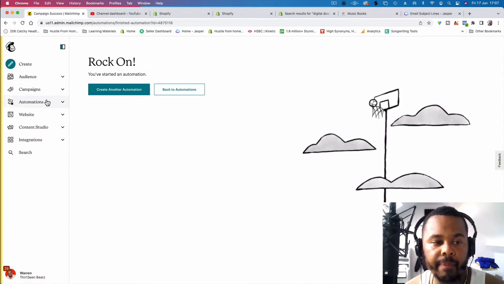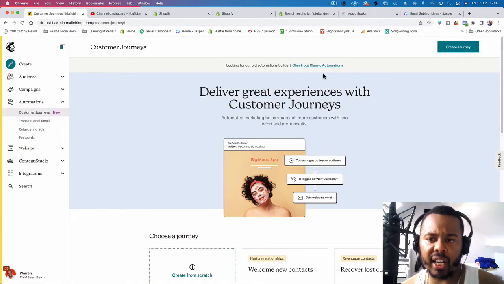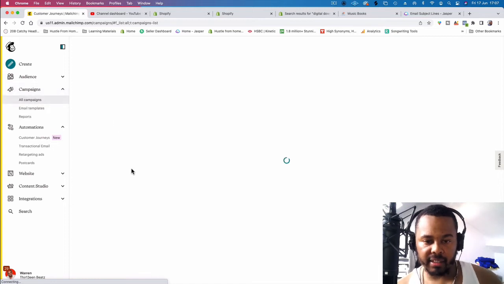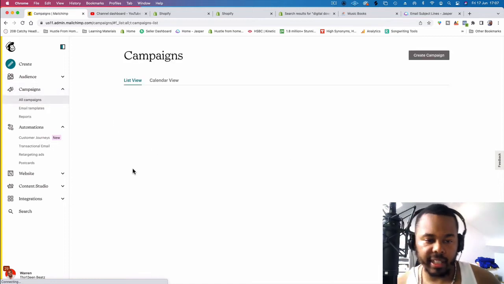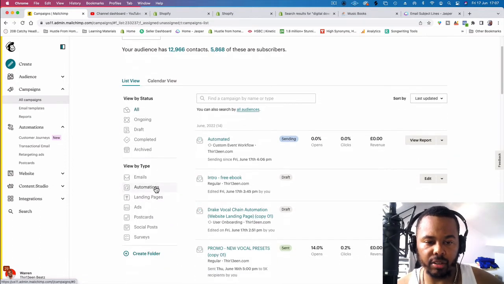Okay, so if we go back to automations, now what I did, I came out. Now instead of going through that whole process again, I could just duplicate the last email that I created. So if we go to campaigns, once you've done your two, go down to campaigns, and go to automations.